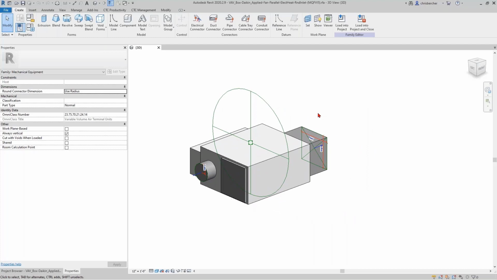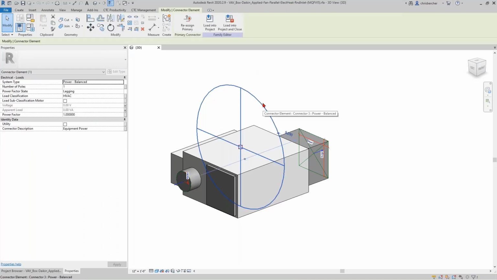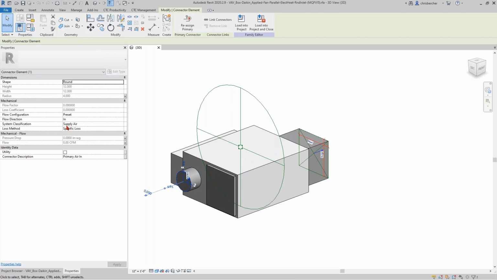So here's the VAV box that I downloaded from Daikin's site. So it's a Daikin 10 parallel electric heat. So I've got my electric connector here, and I've got supply and another supply. So we've got two supply connectors here.